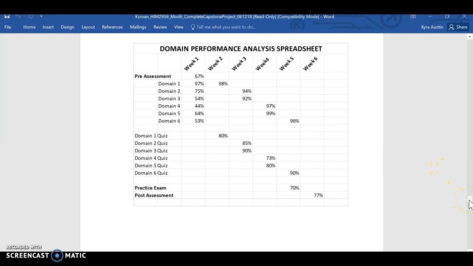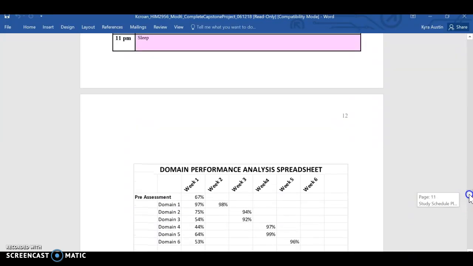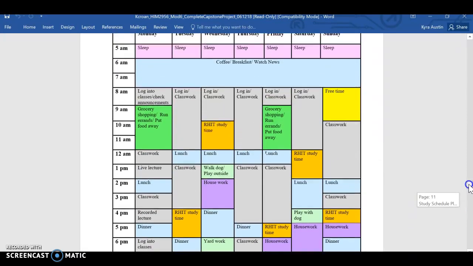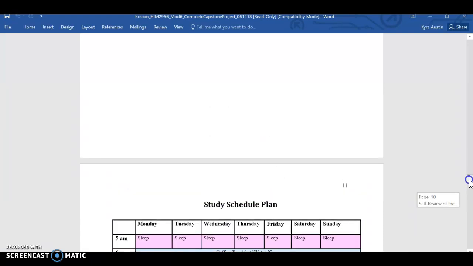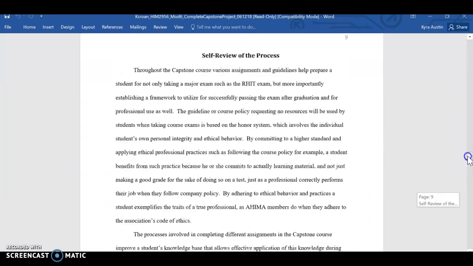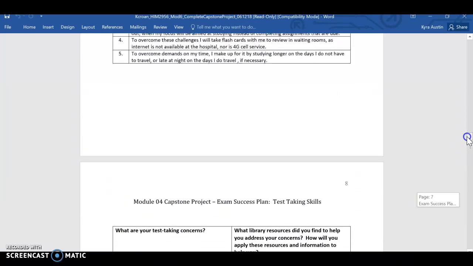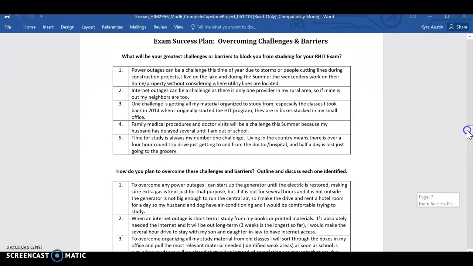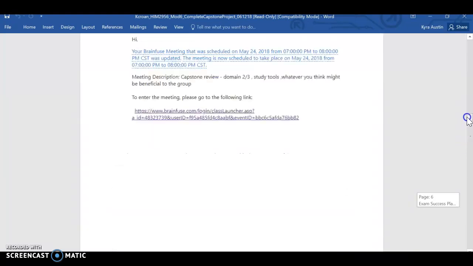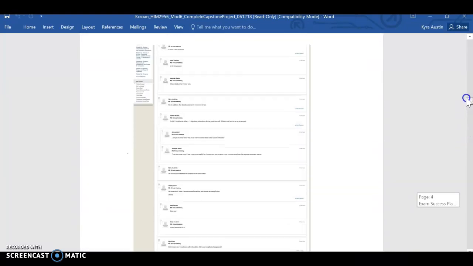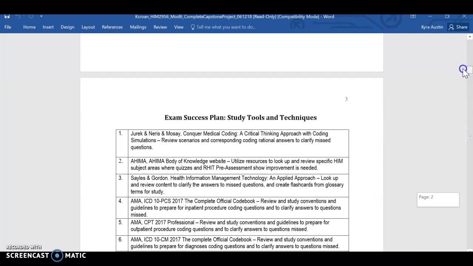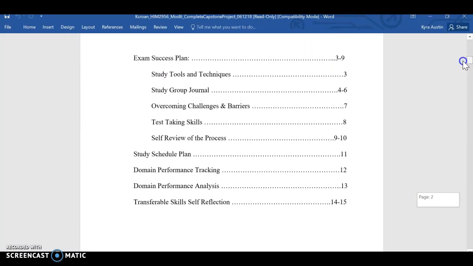And then as a quick snippet, this is what it should be. This is like the study schedule plan, and everything will be looped in together. So this is the self-review process. I don't want to get too thorough with you guys, but I'm just showing you what the end result will look like. All of this will be captured together.